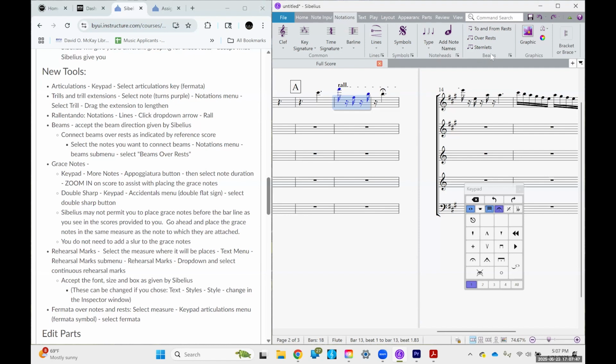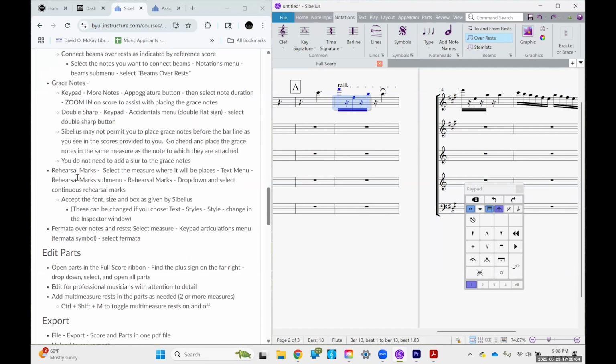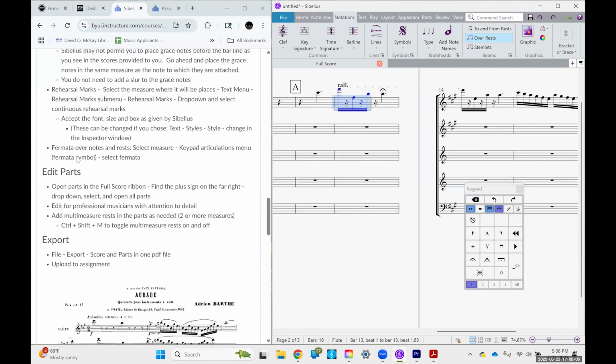Find the beams submenu. And we want it to go over the rests. That changes your beaming to look more similar to the reference score. We did the grace notes. We're not going to worry about slurring the grace notes. We've done rehearsal marks. We've done fermata.